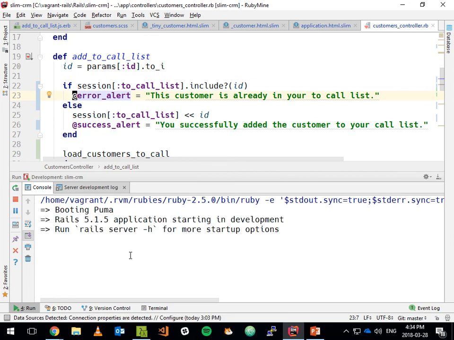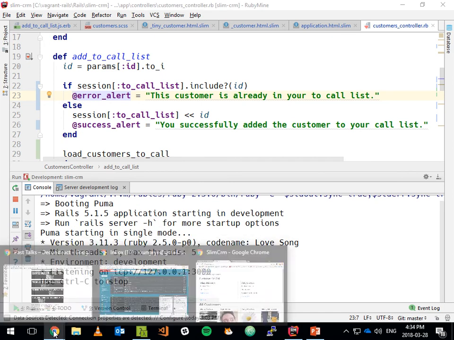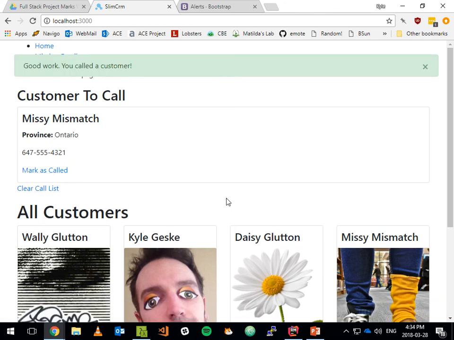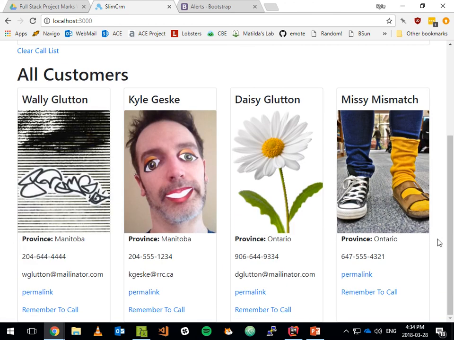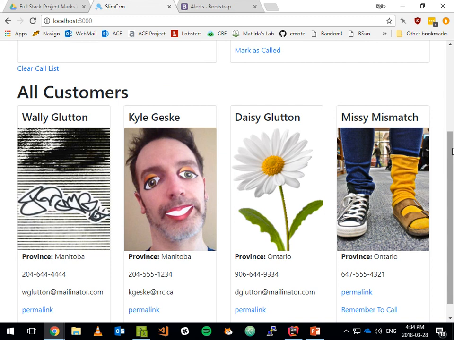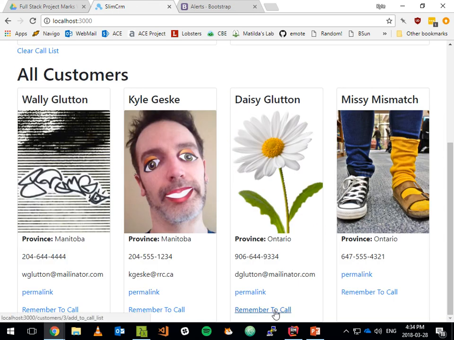Restarting the server. Over to here. Mark is called, should still work. Add is called, add to call list should still work. And it does. But if I try to add Daisy Glutton twice, this customer is already in your to-call list. So I get a nice little message that I can clear out when I try to do something that's not permitted.